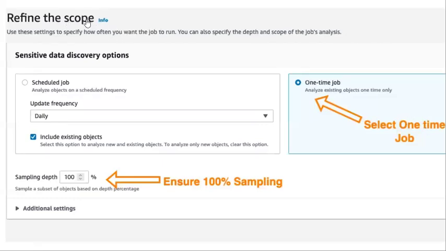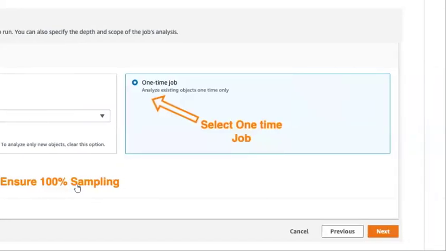Now it is asking me to define the scope, that means how often, based on what schedule you want to run. You can schedule it daily, weekly or monthly, or else you can run it only one time. For this demo purpose, I am running it only once, so I'm selecting this one-time job. You can also set the sampling depth. Based on this depth only, your data will be analyzed. Now I'm clicking on Next.